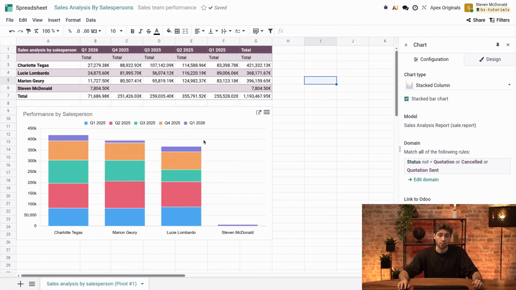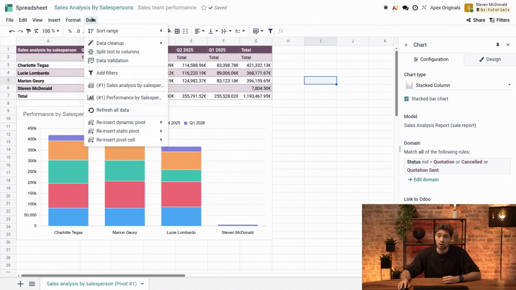When we insert data from any Odoo view into Odoo Spreadsheet, the data stays connected to our database. For example, if new sales orders are confirmed, if a new salesperson joins the team, or when a new quarter starts, our chart will be updated automatically. Updates happen when a spreadsheet is reopened, when the browser page is reloaded, or when the data is manually refreshed by clicking Data, Refresh All Data from the menu bar.